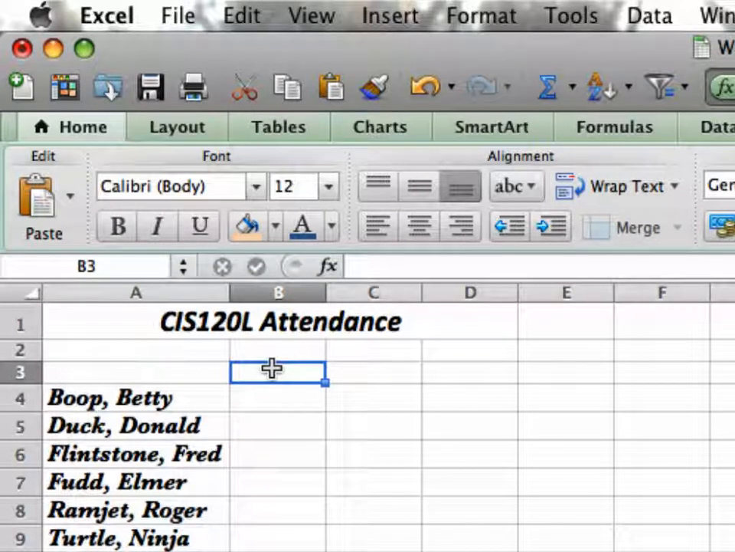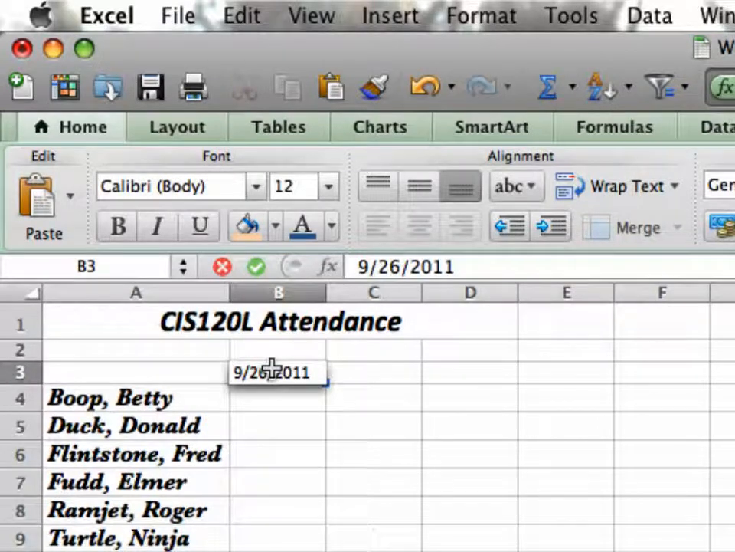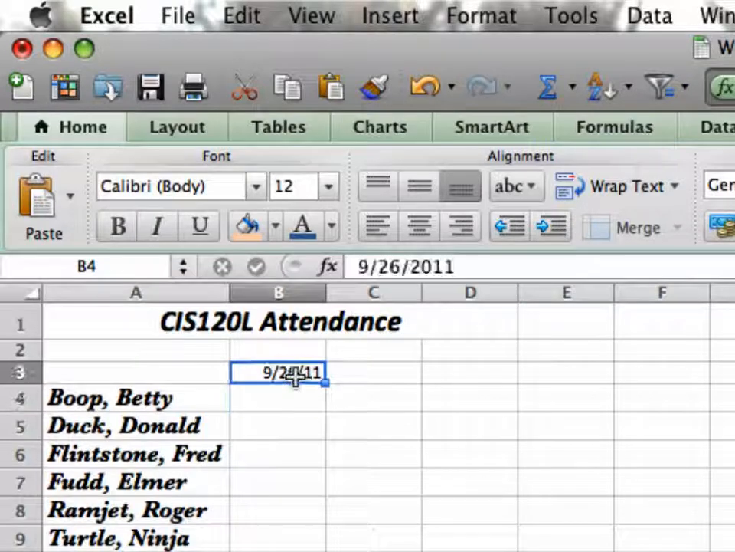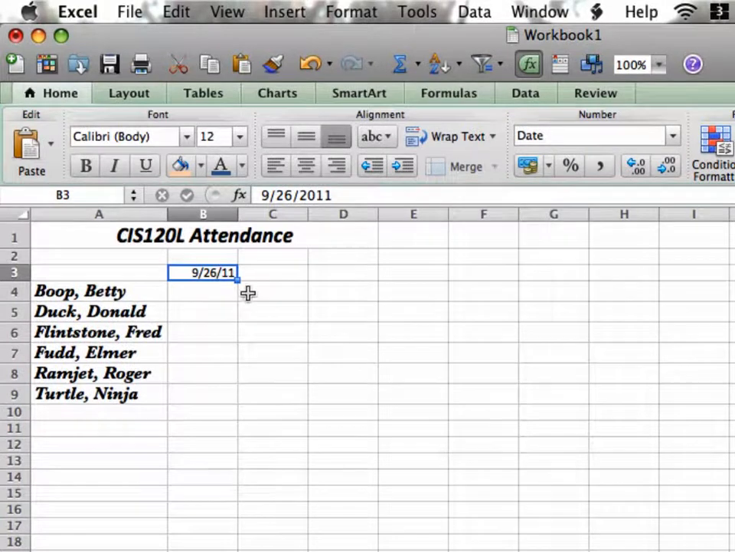So I'm going to put the first date of the class, the first day of the class, which was 9/26/2011. Hit my enter key, and notice it changes to 9/26/11. That's known as a short date. And I want to keep putting dates across that row, row 3. So again, I use my fill handle, and dates are numbers, so it recognizes dates and sequence. So there's the 27th, and so on and so forth.